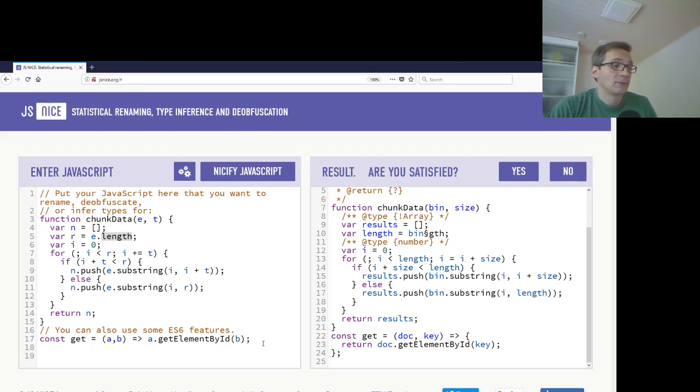Also at the bottom of the script, we can see that this function get with variables a and b has been renamed to doc and e. So it is looking at this return statement and seeing that b is used in the get element by id call, and it figures that e would probably be a better name than b for this variable.